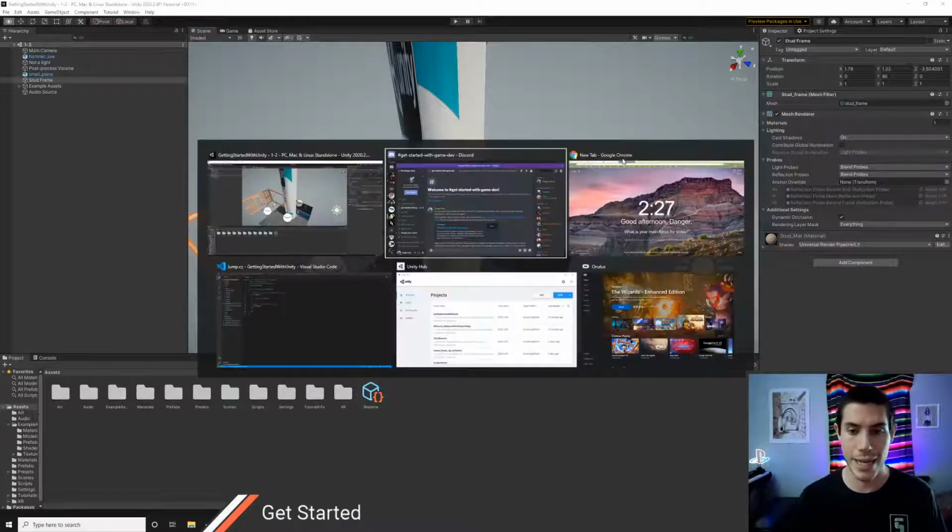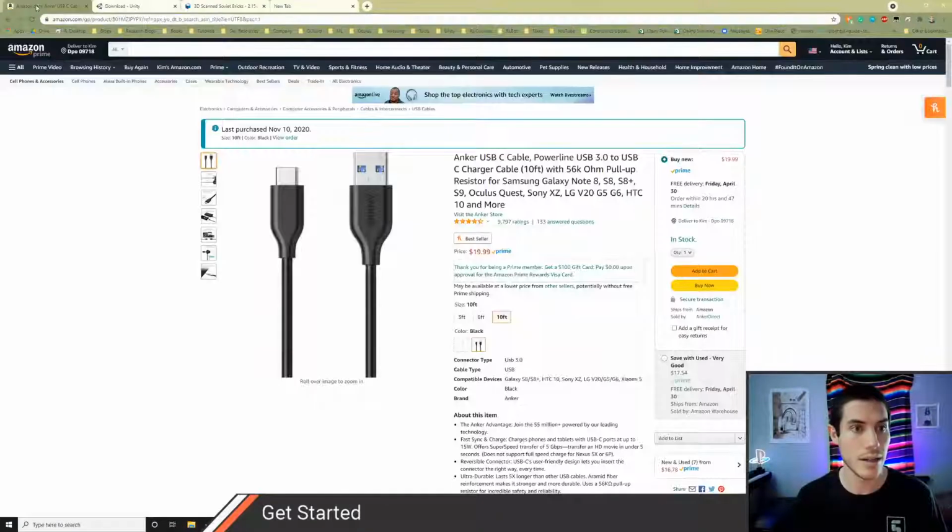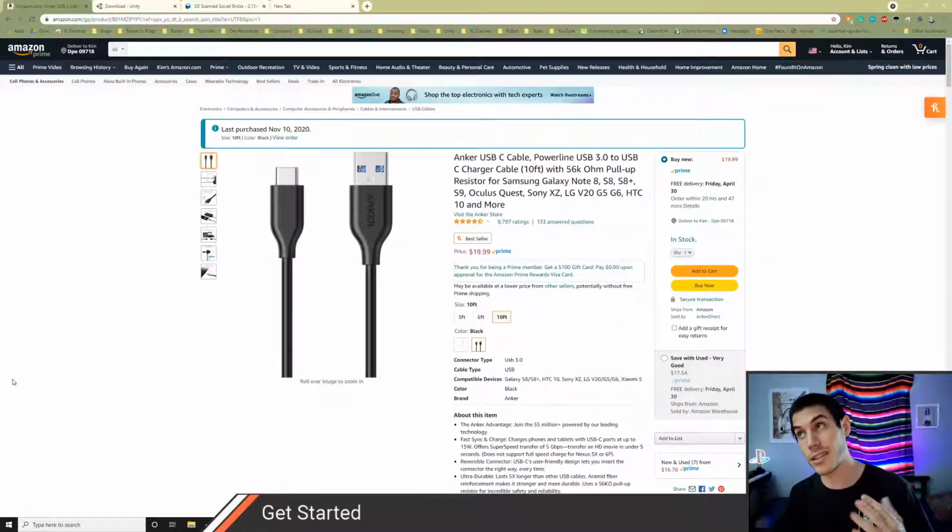What you want to do instead is buy one of these, which is only $20. I know they try to get you to buy the $75 Quest cable, but this one works just fine, and it's only $20. I would recommend 10 feet, just so that you can be far from your computer while you're testing it.